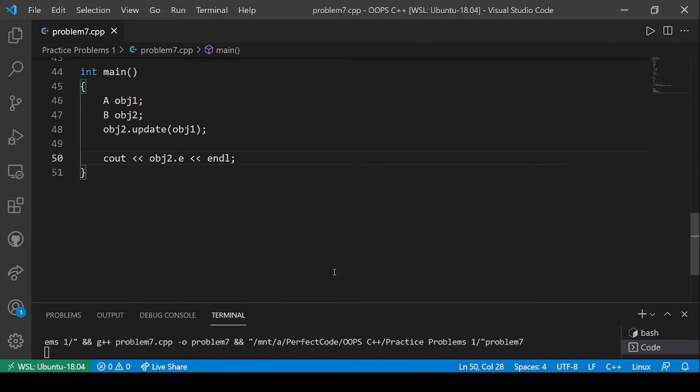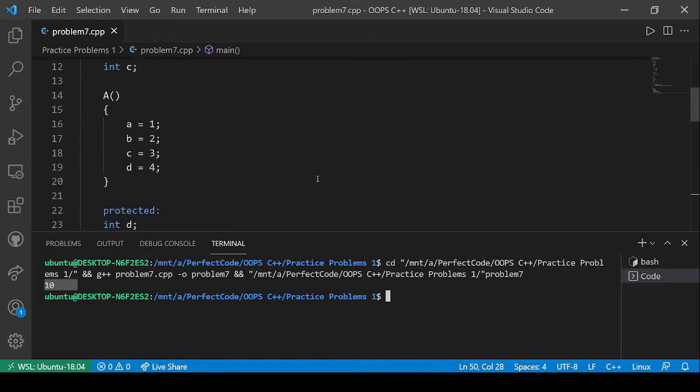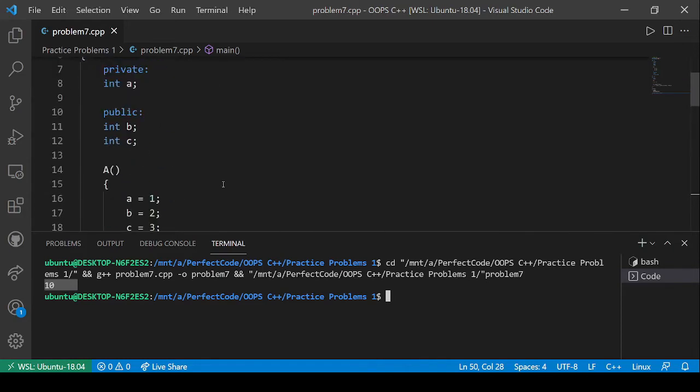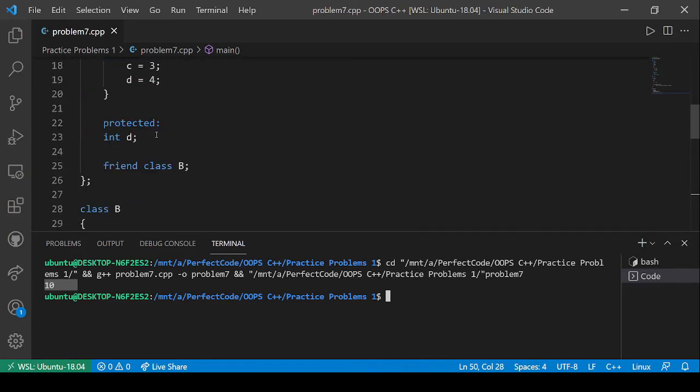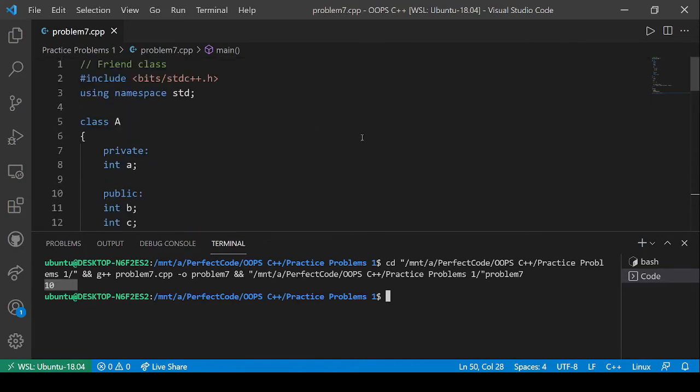Let's check the output. This is 10. We can use the public, protected, and private members of class A using the friend class B. So this was the implementation of friend class. Now let us go to the implementation of friend function.